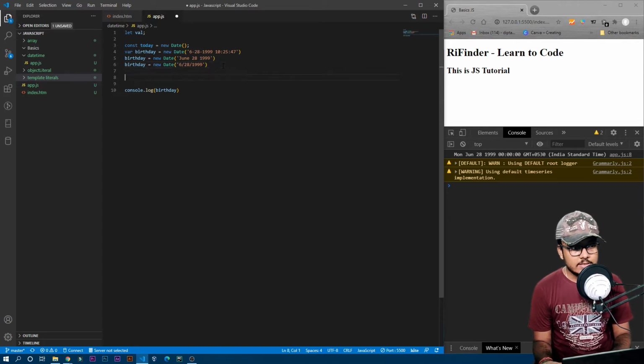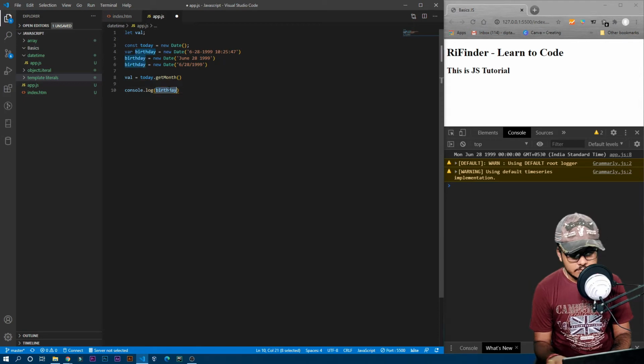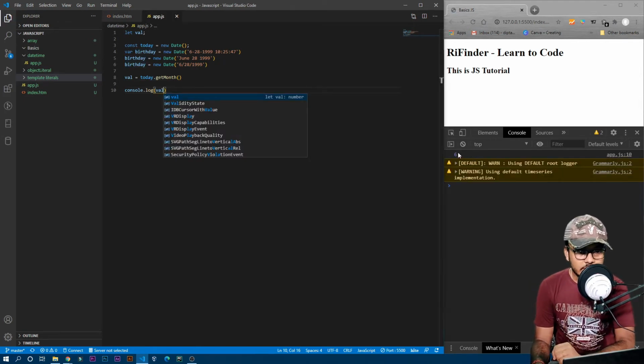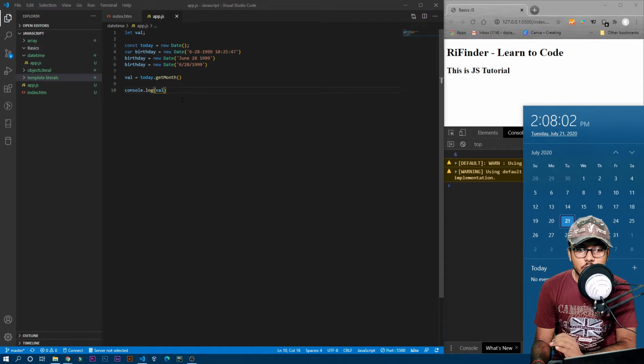Now let's see how to fetch only the month, only the date, or only something else, right? I'll need to use val. So val will be equal to today.getMonth. Now I need to pass val over here, and if I save it, you can see it's 6. But there is one more thing. You can clearly see today is actually July 21, right? So it should print 7 because July is the 7th month of the year, but it printed 6.